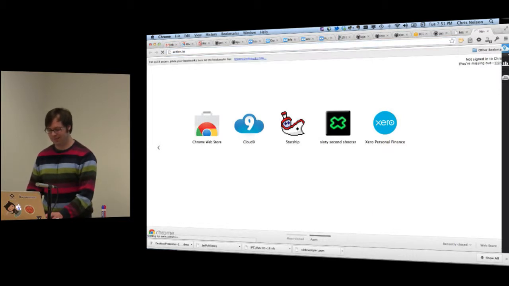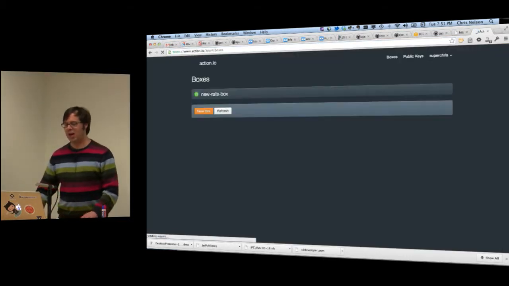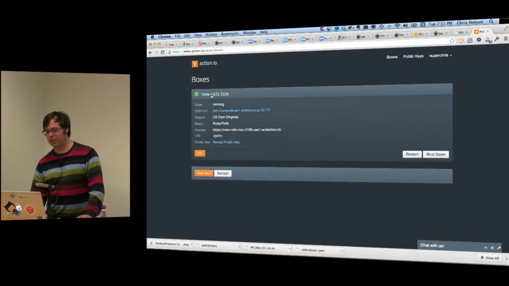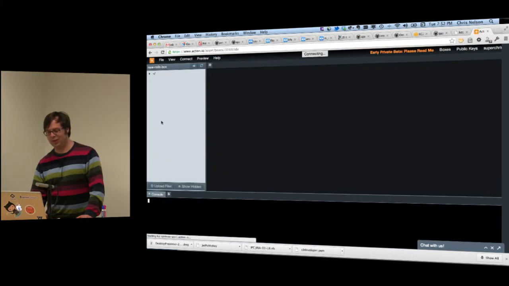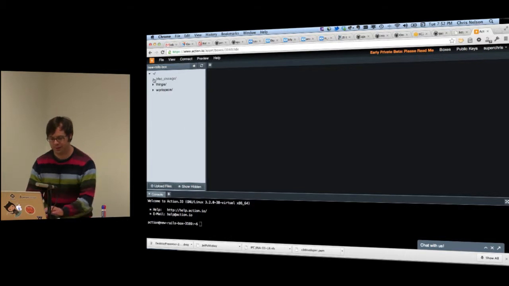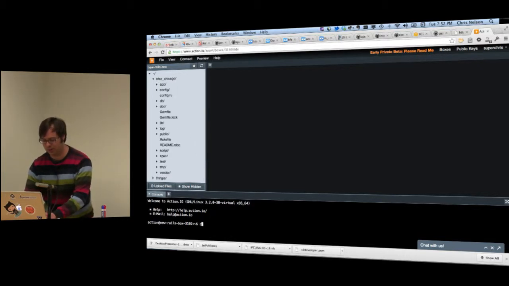Wait, there's another. So Action.io is a very similar service. It doesn't have as many bells and whistles, but it seems to work more often. That's a good feature. So I can't give it a URL and say clone this whole app to create a new workspace, but I can spin up a box and get a terminal and git clone myself. And if I cd to BFX Chicago, which is that same app I was looking at before, I can do rails s.